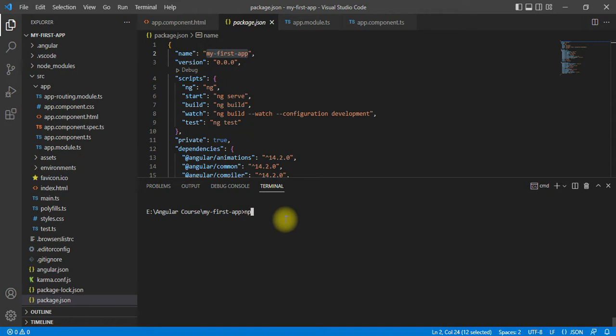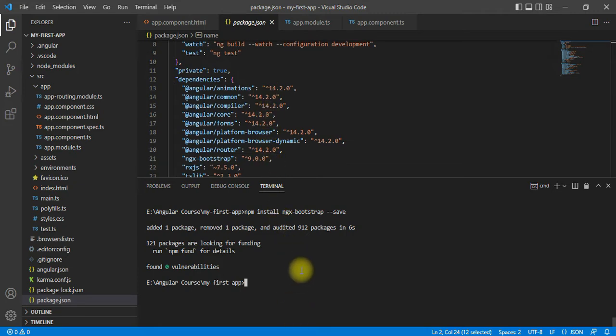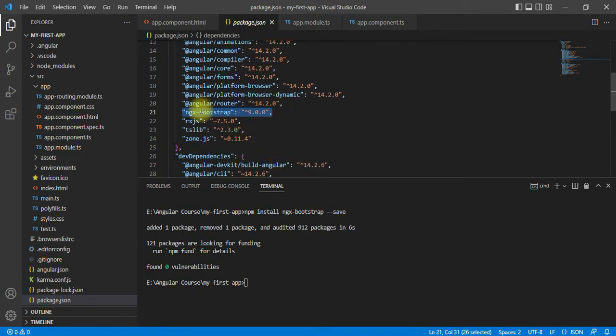So we are installing it with npm install ngx-bootstrap. It simply installs Bootstrap in our Angular application, which you can check in package.json to see if the package is installed or not. Over here you can see the ngx-bootstrap library is automatically added when you run this command.